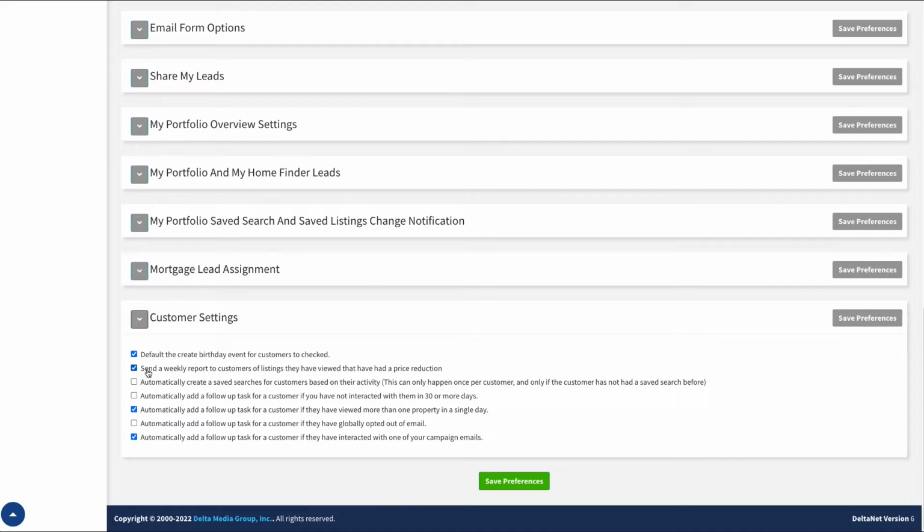The next thing you can do here is have the system send a weekly report to customers of any listings they have viewed that have had a price reduction. So if you have customers that are logged in on your website and they're looking around at different listings, if they view a listing and then that listing shortly thereafter has a price reduction, the system can automatically notify them of that. And it will do that if this box is checked.